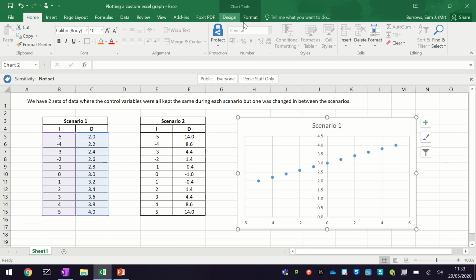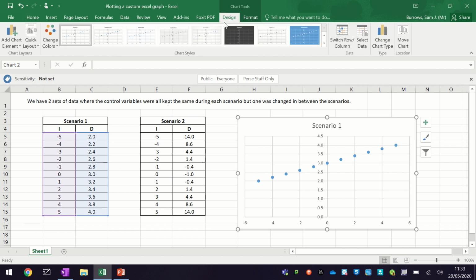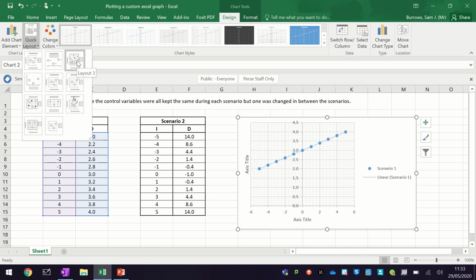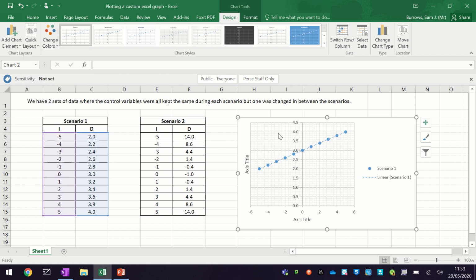If you click on it, you'll get these two toolbars pop up. So if you go to Design, Quick Layout, and then go on to Layout 3, that's the one I typically use. The reason I use this is it gives you a nice set of grid lines to make it easier to read things. It also gives you a legend over here, because if we're going to have two sets of data, we're going to want to be able to indicate which is which. And it will give you axis labels. So in here, we can put our independent variable.